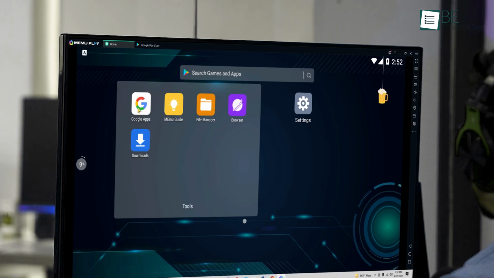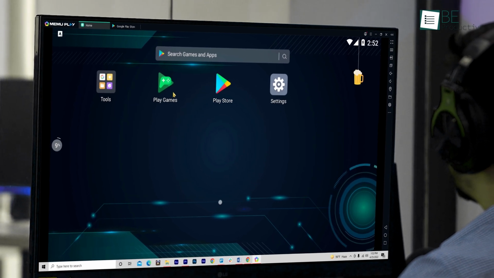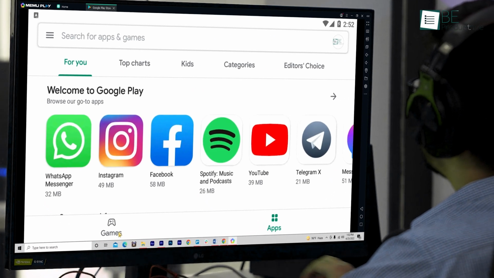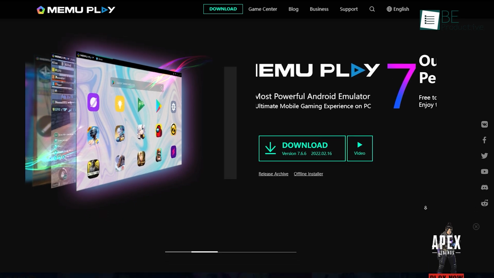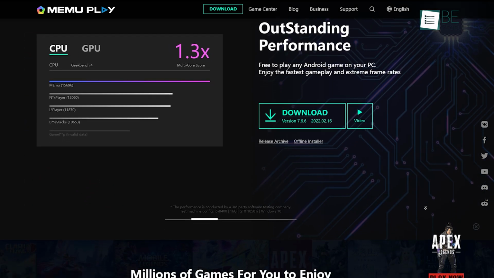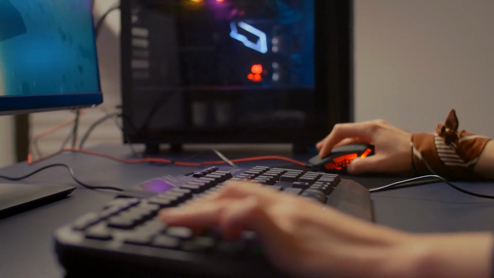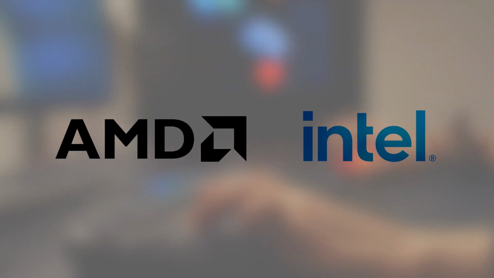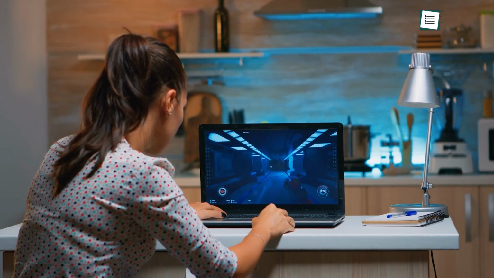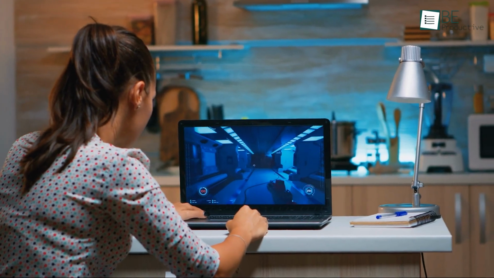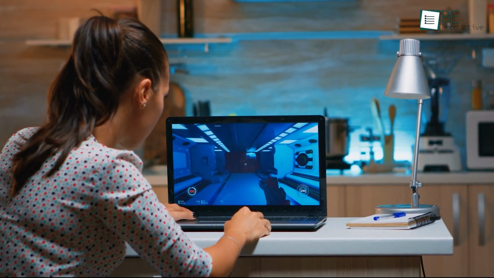First on our list is the Memo Player, and although it's newer to the Android emulators, it managed to make quite a name for itself, primarily because of its gaming-oriented features and functionality. One of the biggest advantages of this Android emulator is that it supports both AMD and Intel chipsets. So, no matter which platform you're on, you're sure to have the best possible experience.